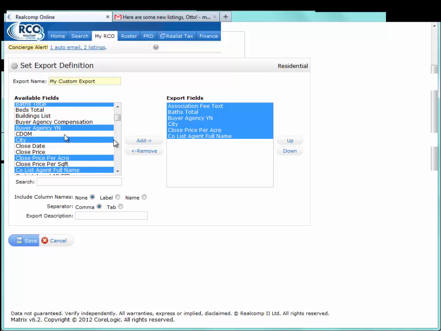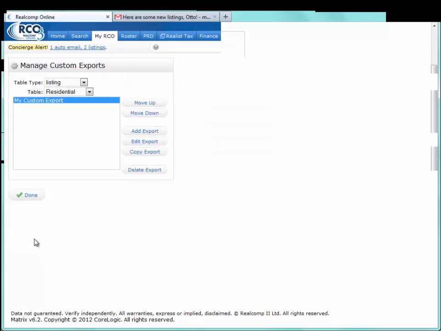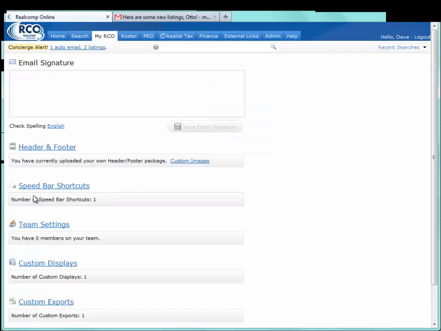And essentially what a custom export will do is it will allow us to export these particular fields from our selected listings. All right, so there may be some data that we want specifically from our listings. Well, here's where we would create and add that data. So I'm just going to save that. And so I now have my own custom export created.